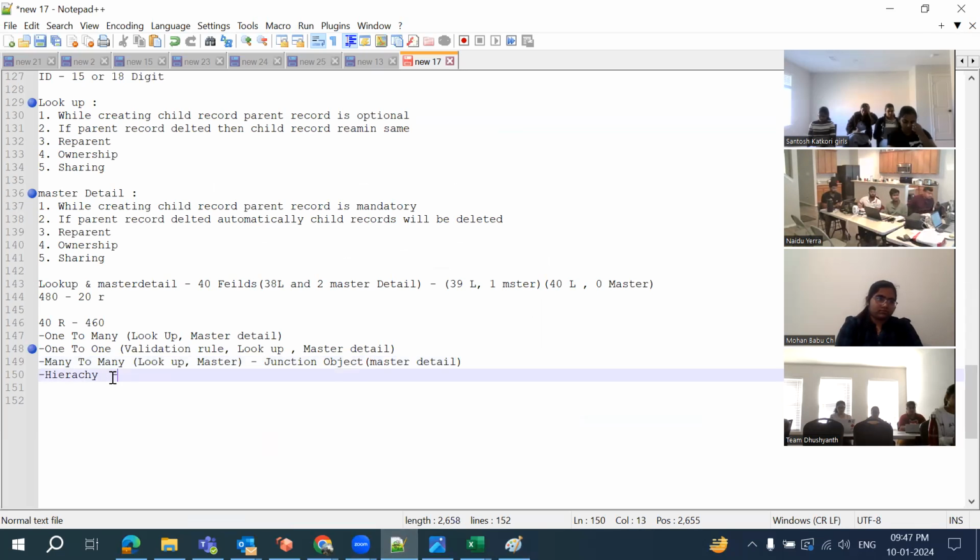Now, my final topic is the hierarchy relationship. Hierarchy means self lookup. If I would like to achieve a hierarchy relationship, what type of relationship field can I use here? Just guess.